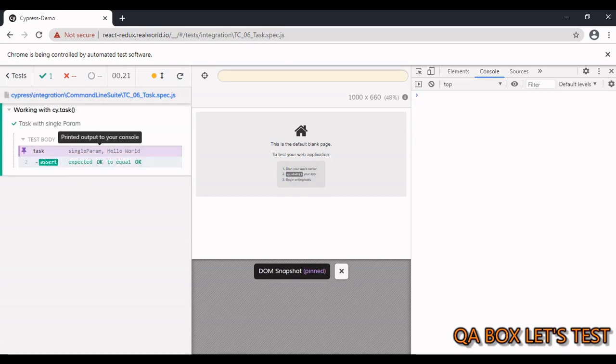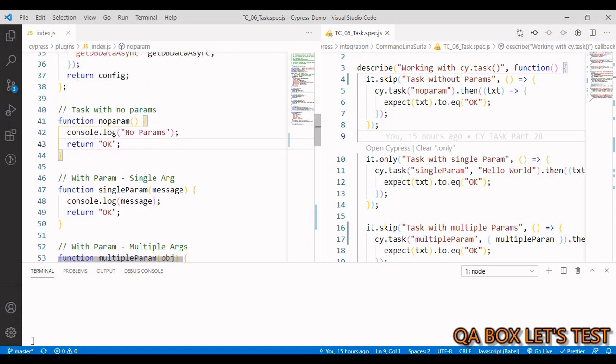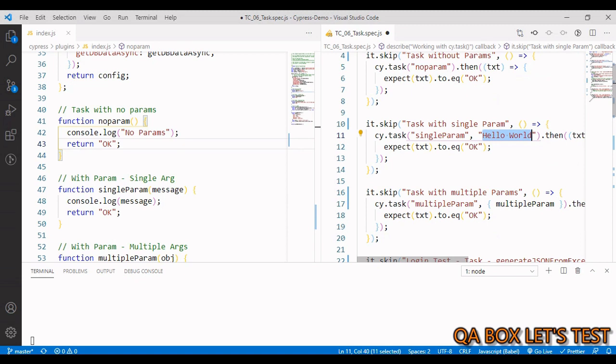Very nice. So in here you see we executed the single param and the argument that we passed in was hello world. Let's take it to the next level, where we have to pass in multiple parameters now. How can we do that? So when we needed to pass in a single argument, we passed it like this, but when we have to pass in multiple arguments, we have to pass those in the form of an object.